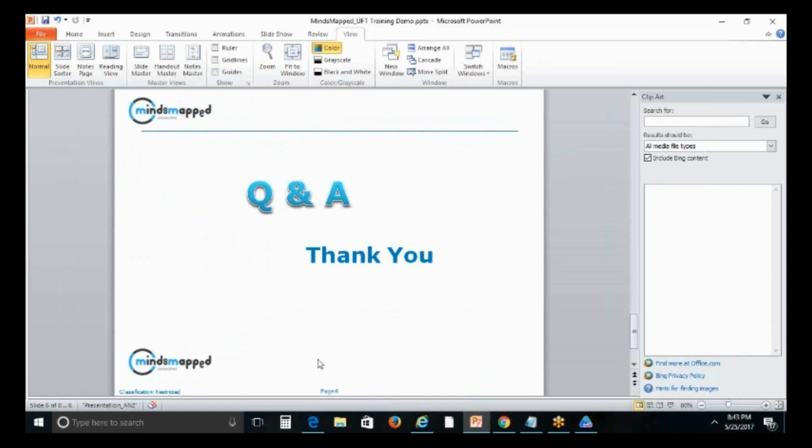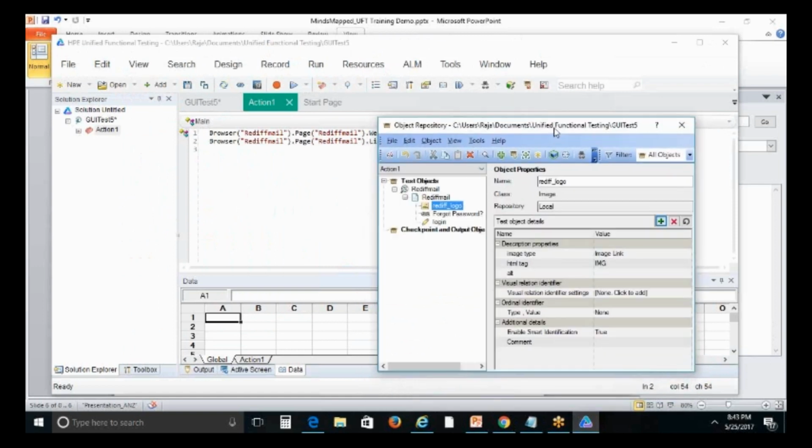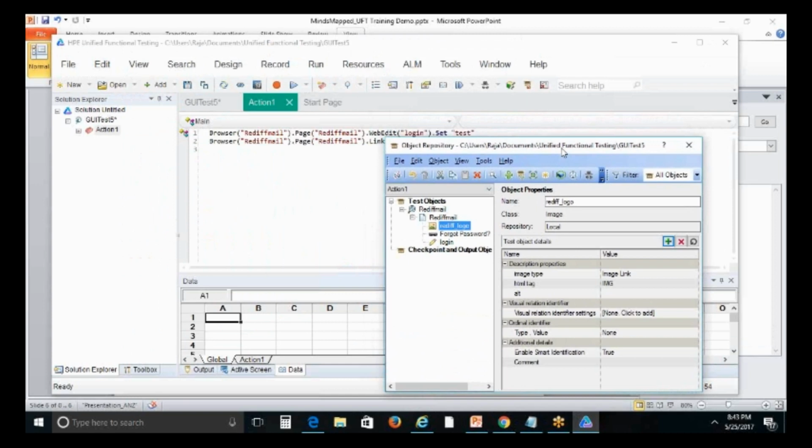Any questions? Yeah, I just have a quick question. When you create the spy for a particular screen, and then you need to create a different scenario, can you just copy that folder where you have all the objects? Yes, you can do that.